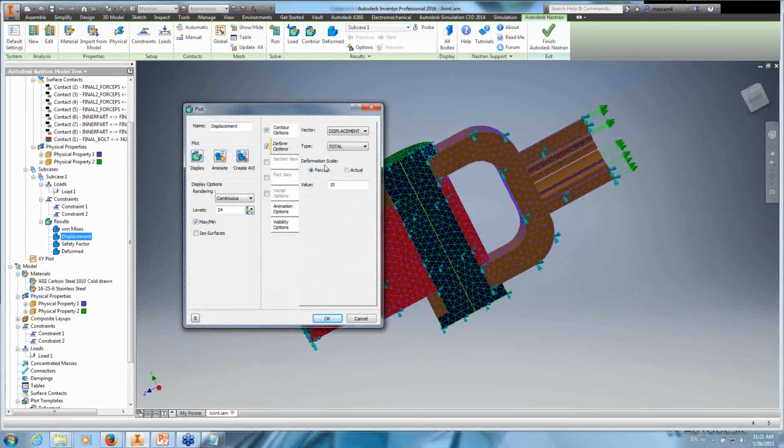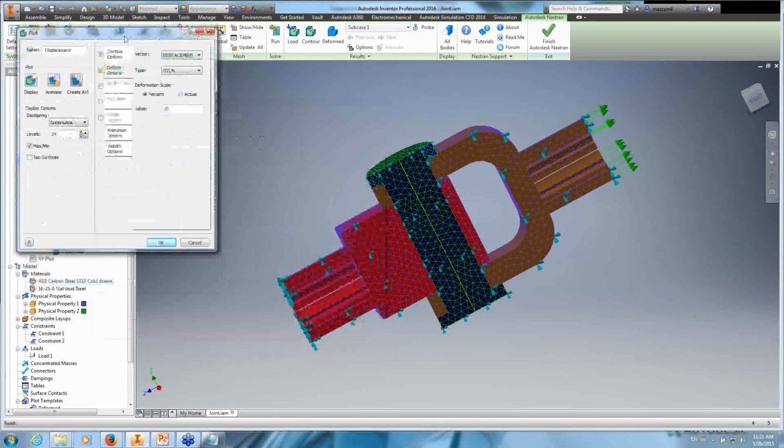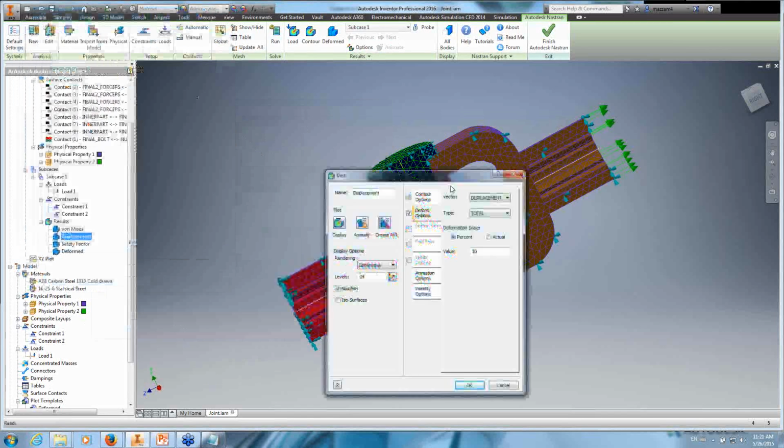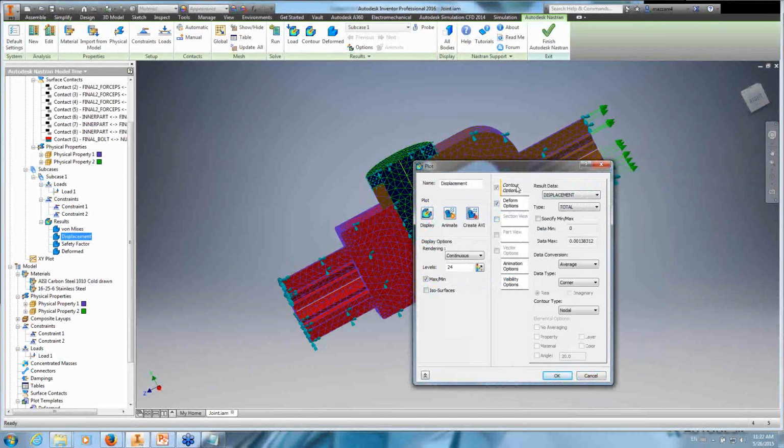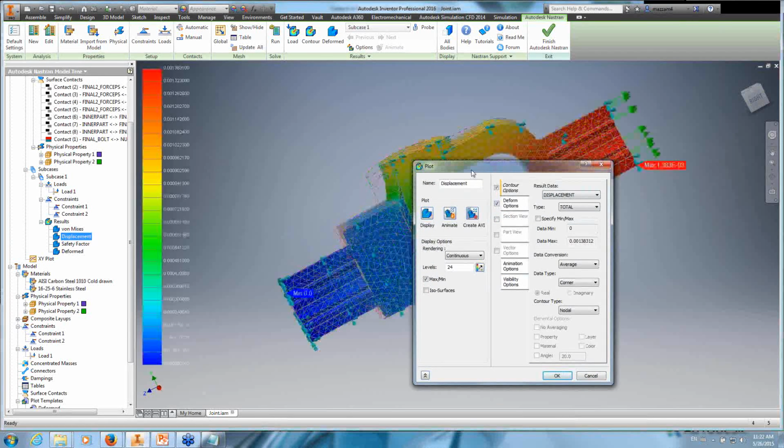In this case it's a percentage, that's fine. We want to exaggerate it a little bit. We don't expect displacement to be huge. We're going to click on Display and look at the displaced shape. There we go.